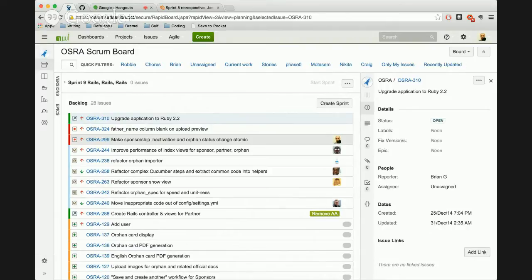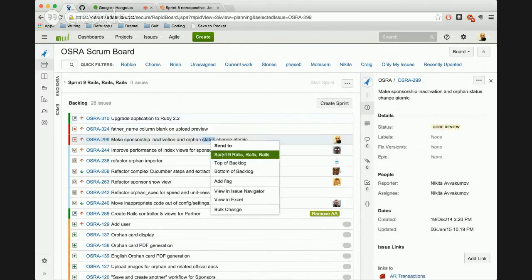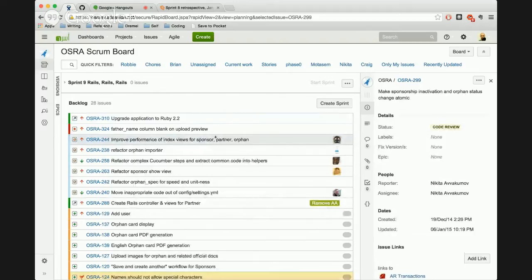So 299, it seems that people don't think it's a priority, so let's send it to the bottom of the backlog and not include it. OSRA 244, I sent it to the client today. They can look at the filter panels and decide if everything looks and works to their satisfaction. So this should be done very soon.